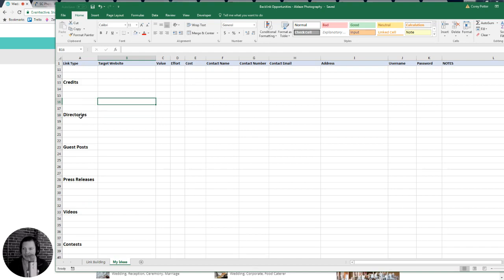Directories. Now, these are some of the easier links to get because you can usually just sign up for directories and you'll get a link back to your website. Some of these are regular followed links that pass authority and are from good websites. It's more rare to find that in the directory category. Usually these links will be unfollowed or nofollowed.